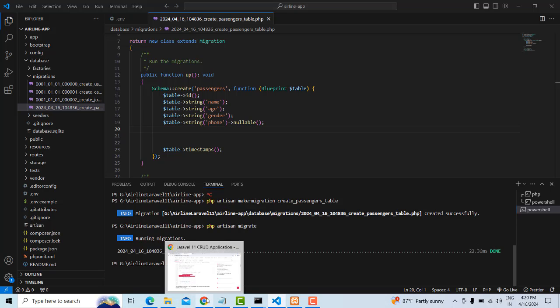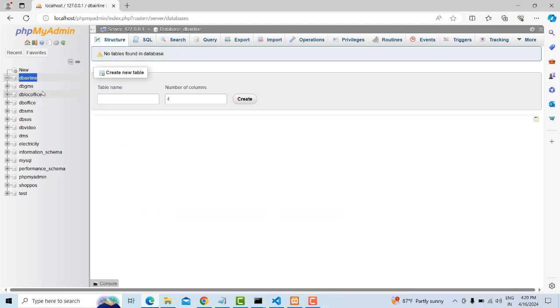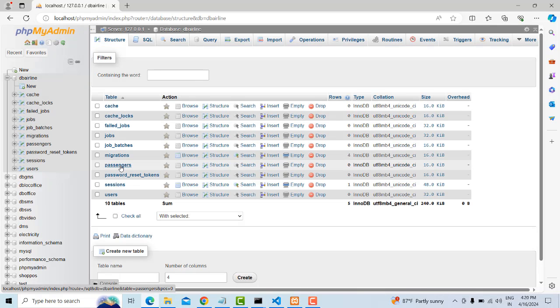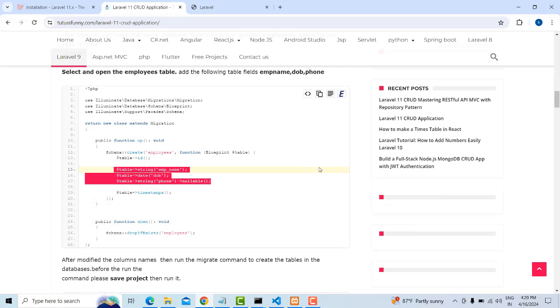Now you have to go to the database and check whether it's migrated or not. Where's my database here? Click on this. You can see here the passenger migration. We have done it successfully: ID, name, age. So this is the way we are doing the project.